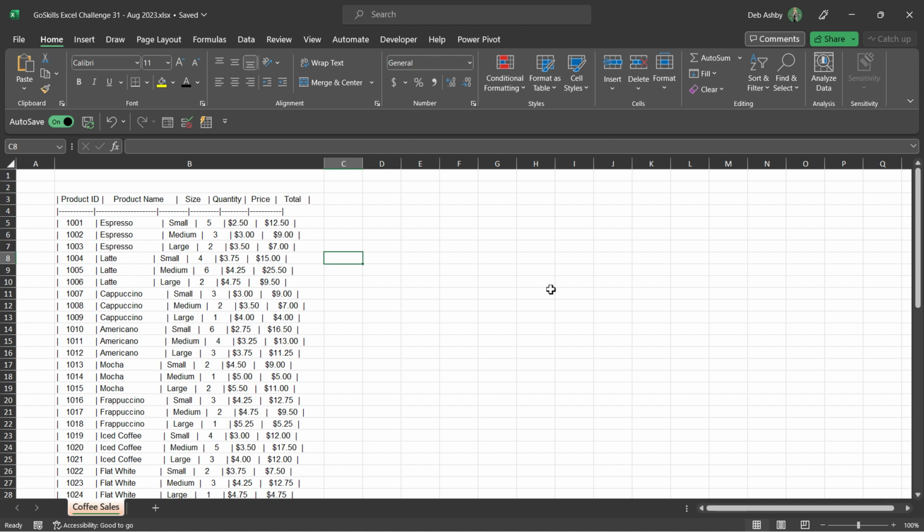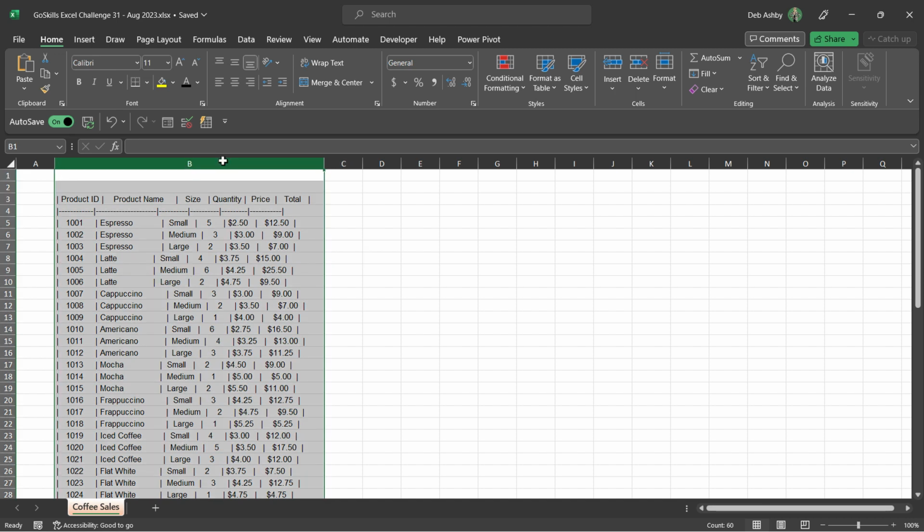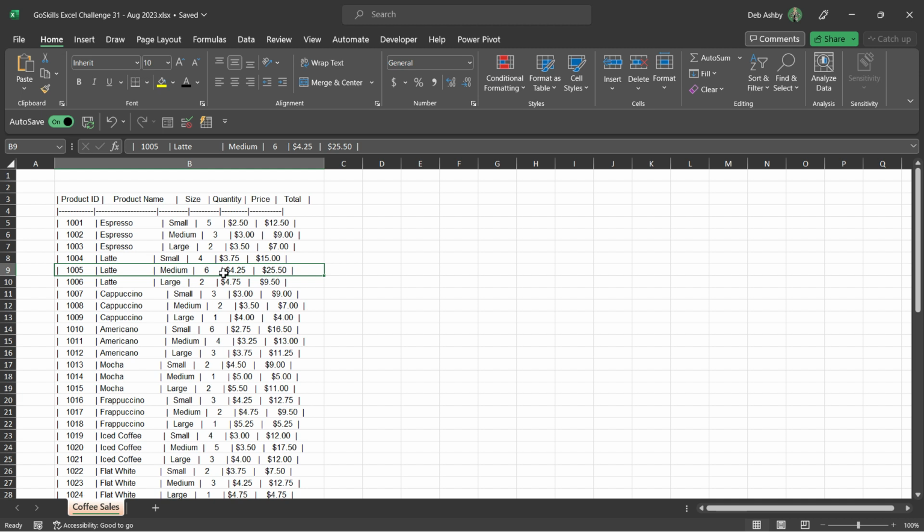So let me show you how I solved this challenge. The first thing I asked you to do was to tidy up this data. Our coffee data is a little bit of a mess. We can see it's all contained within column B, and there's a lot of erroneous spaces and things we really need to tidy up before we can analyze this data. And I asked you to use Power Query in order to do this.